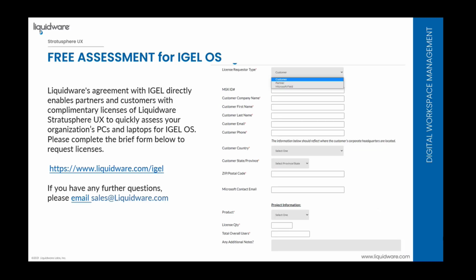To engage in one of these free assessments, you can simply visit the URL that you see on this page at liquidware.com/igel. Fill out this short form, and we'll be in touch to get you started with your free Stratusphere UX assessment for repurposing your PCs to IGEL OS.